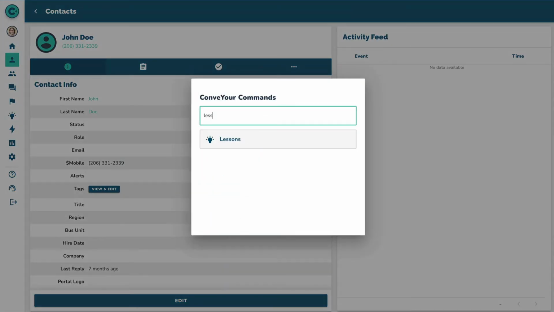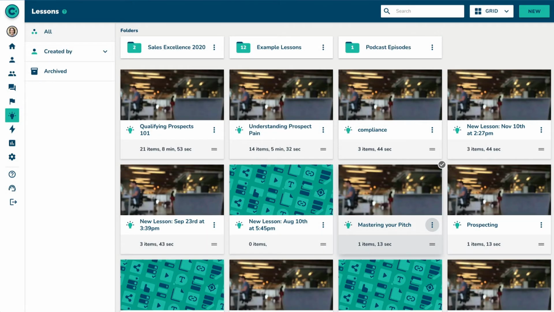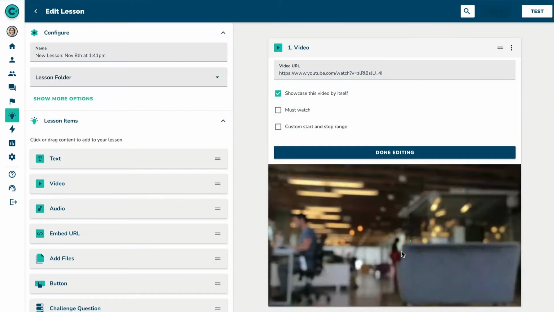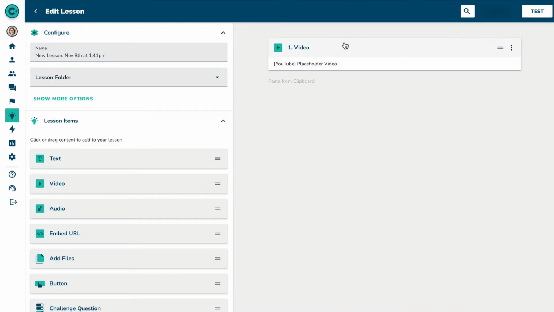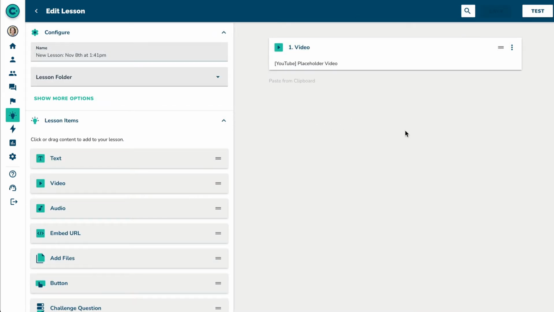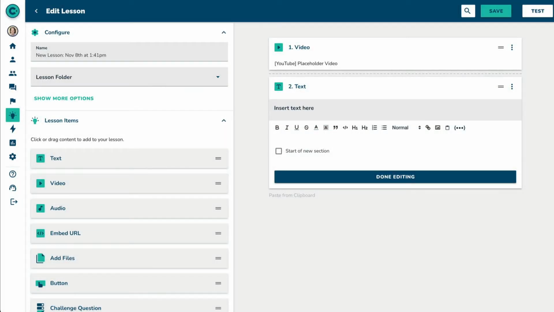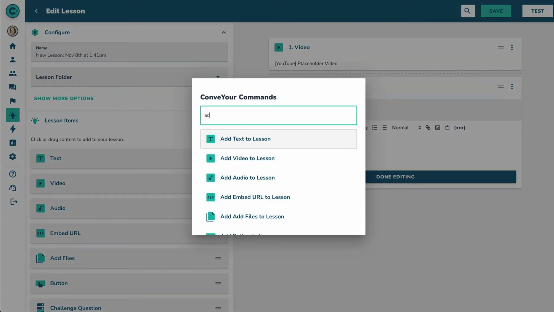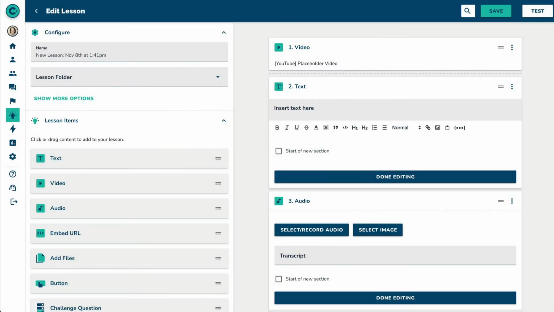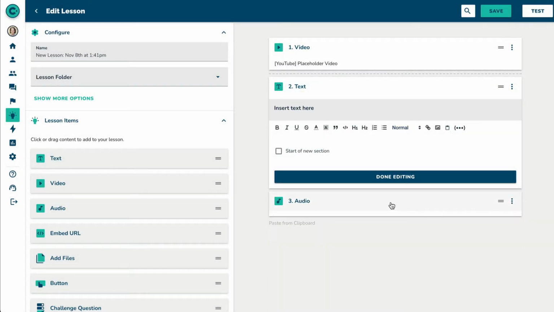Let's look at lessons, and this is where creation can be done on the fly. You can stub out lessons really quickly like this. Let's go into a lesson, this one that I created a little while ago. Let me close this out. Watch this. I'm going to hit Command K, and I'm going to hit add. Let's add a text to my lesson. Hit enter, and boom, it's right there. Do it again and say add audio, and boom, I've got an audio lesson right there.